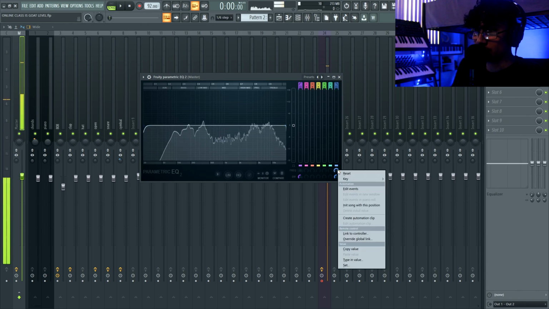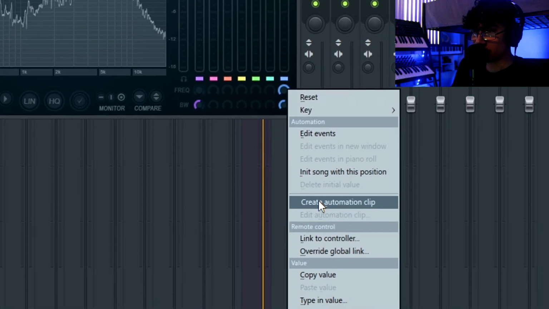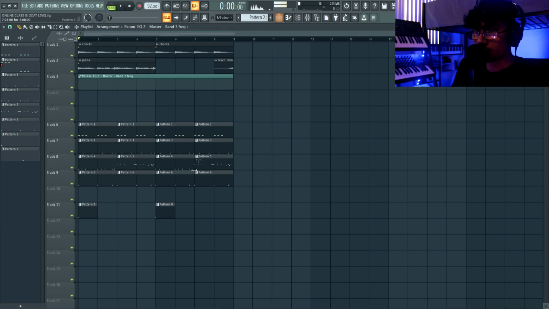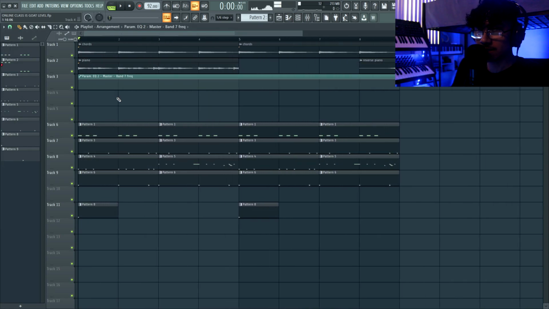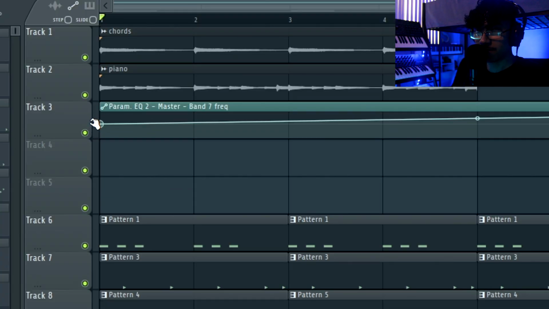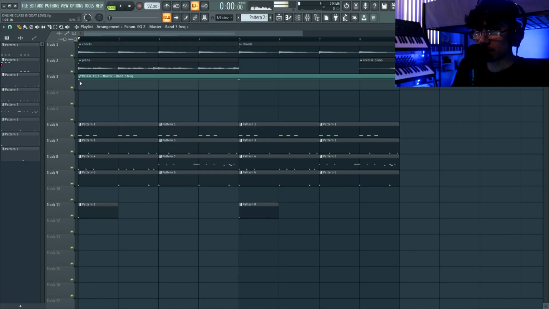What you want to do is right click it. You want to hit create automation clip. That will create a clip here in the playlist. And pretty much this line controls the knob that we just saw in the EQ. So full like this, it's normal. But if I were to bring it down, that's like we're bringing the filter down.